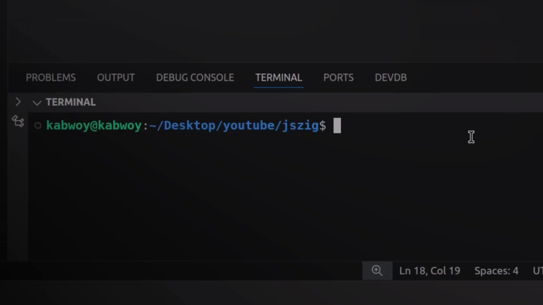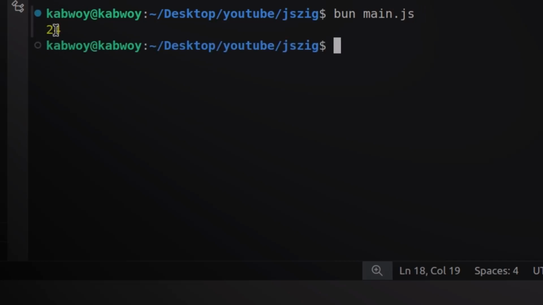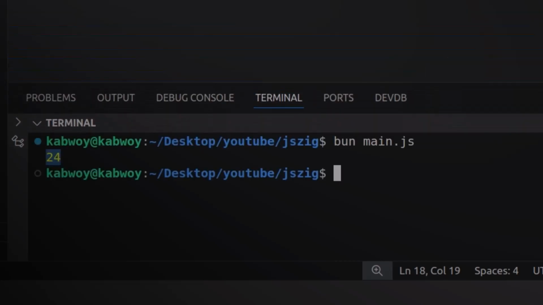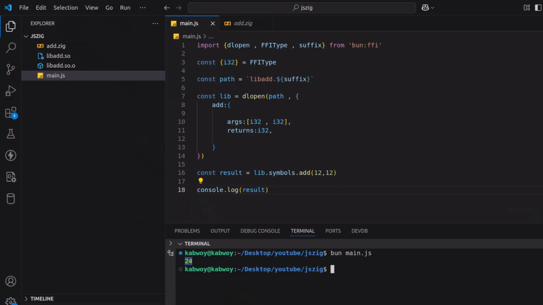So with that, let us run, and we are running using bun. We'll use bun main.js, then just press enter and see. You can see it has worked. As simple as that, we have written Zig code, compiled it to a library, then loaded it into a JavaScript file and executed the function. That's how you can run Zig inside JavaScript using Bun.js.